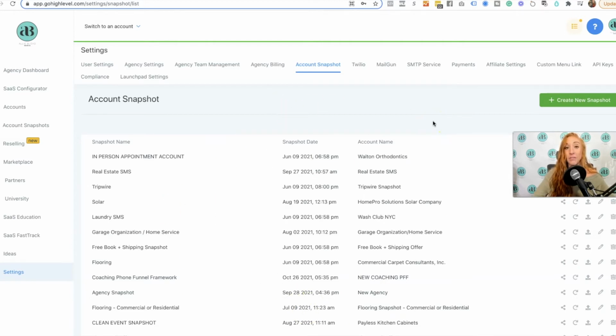These are not the vertical snapshots or default generic snapshots that Highlevel provides. These are custom snapshots based on your account. However, these can also be based on someone else's account. For example, the students in my 12-month mentorship receive my Highlevel snapshots, which were based on my account. So if you were to install a snapshot from someone else's account, I'll walk you through the steps of doing that.